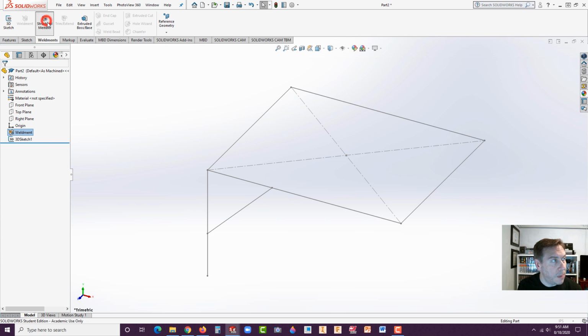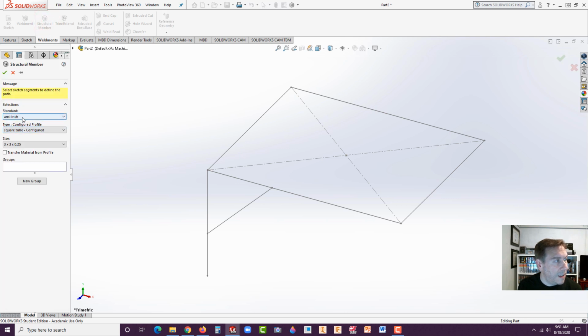Then go to Structural Member, and under Standard, go to ANSI Inch, square tube. Notice they have C-channel, pipe, rectangular section. Make sure you pick square. And then the sizes, it has a small library here, 3 by 3 by 0.25 is what we want to use. Now, notice there's groups here.